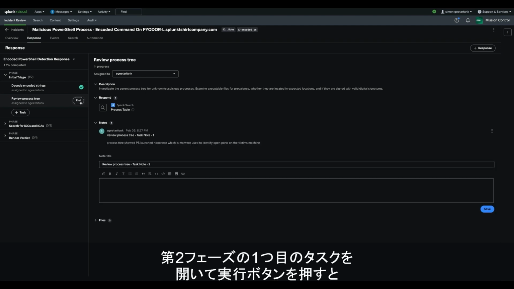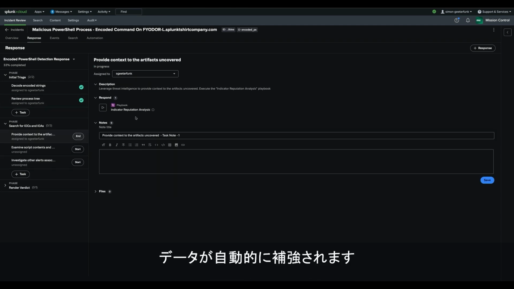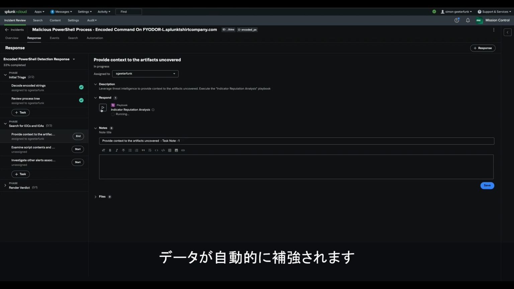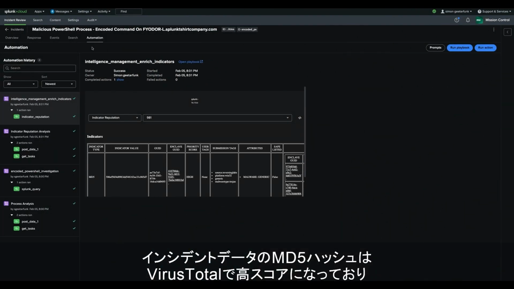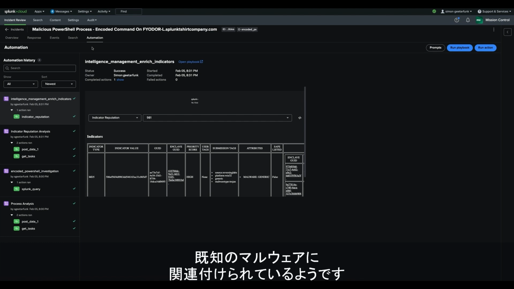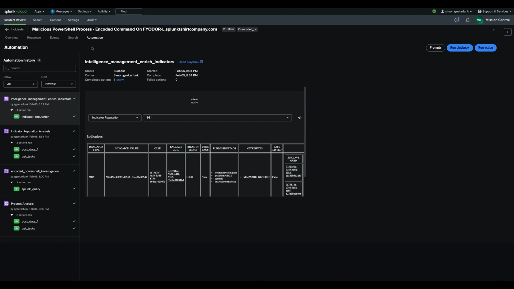As instructed in the first task of the second phase, we will click on the play button to automate the data enrichment process. Looks like the MD5 hash in our incident data received a high priority score from VirusTotal and looks to be associated with known malware. So let's jump ahead to take some response actions.